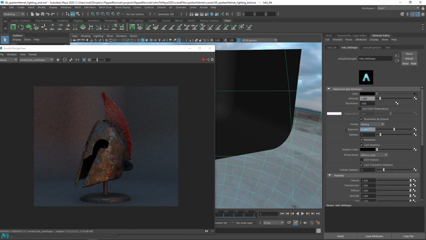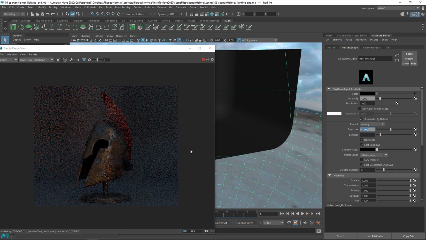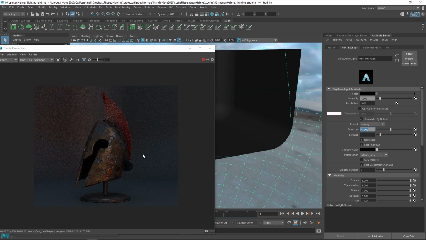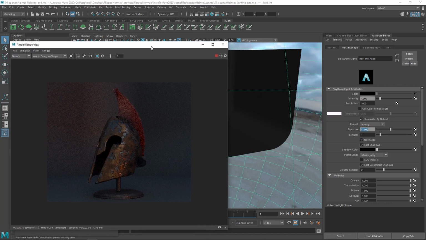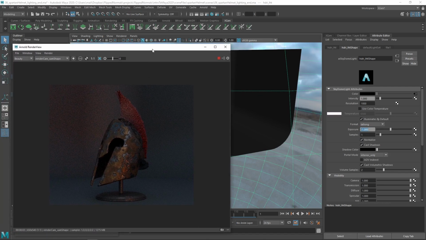But what I want to do is I just want to make everything a bit darker. So I want to set the exposure to -1. That just makes everything half the brightness. So now this is really nice and ambient, which we can use to light up our scene a bit later on.